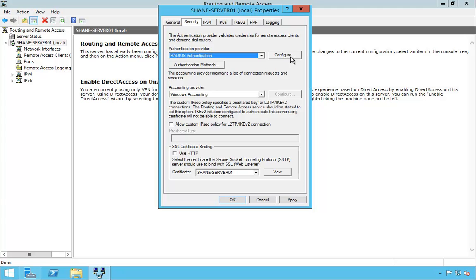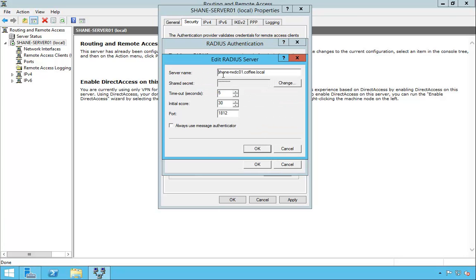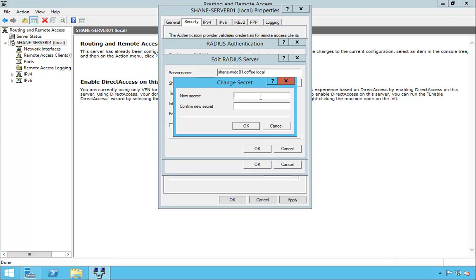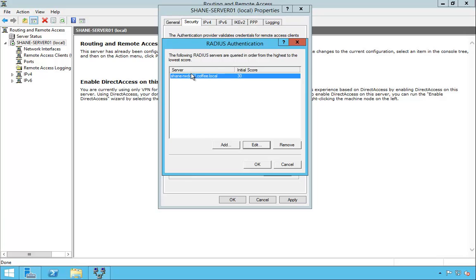That server is defined under this option here where you configure the server that you want to use. And I've got one entry in here already. It says shane-rwdc01.coffee.local. So I resolve that name back to my domain controller that I will install NPS on, and I have a shared secret. This is just a password that you set the same on the other server, and you can see that it's using UDP port 1812. Okay, so I have to install NPS on this other server and set it up with the same shared secret.